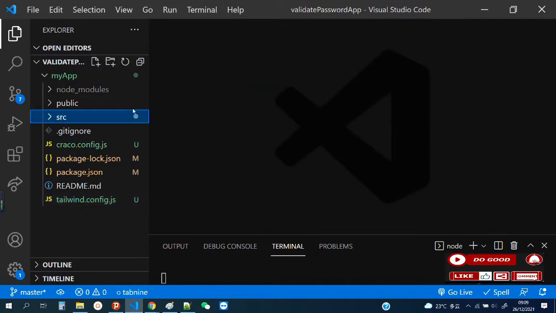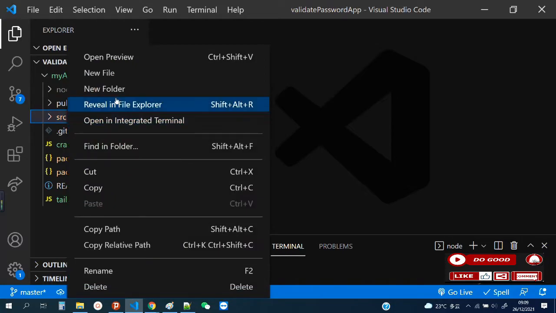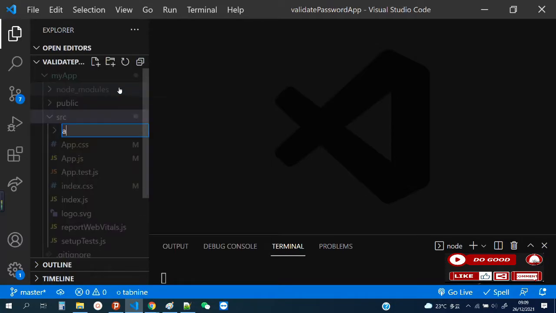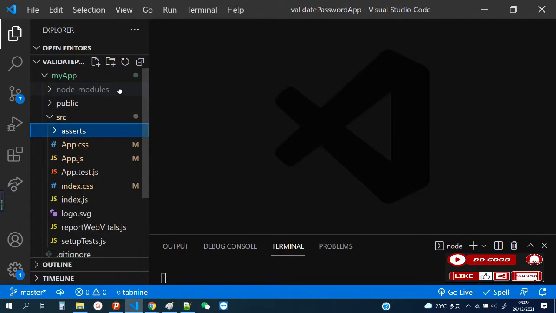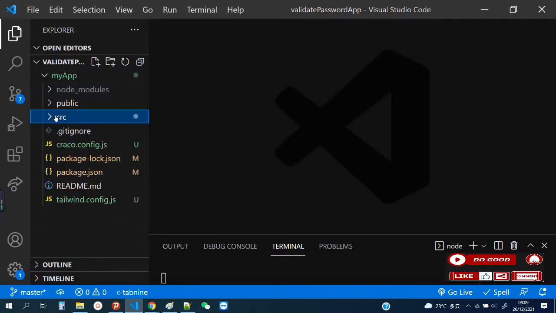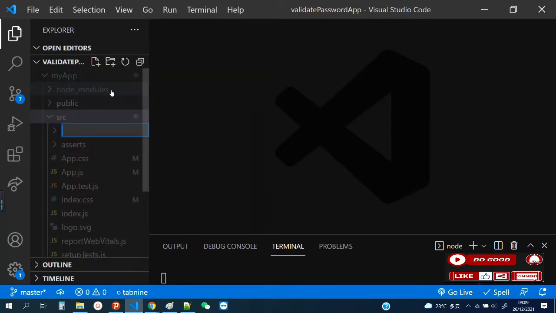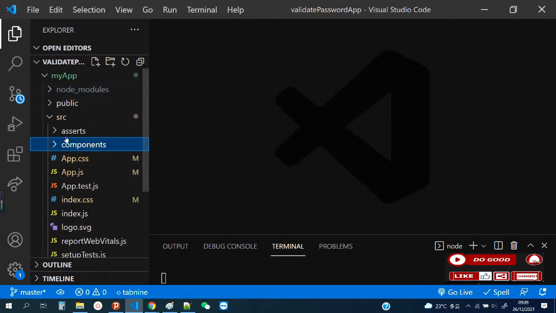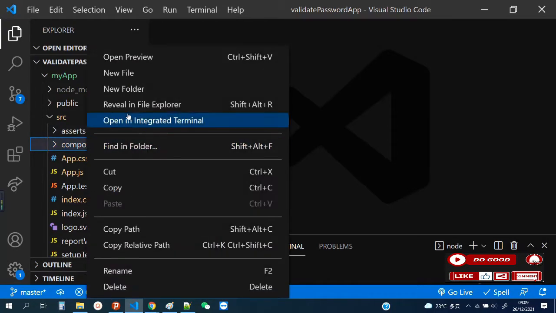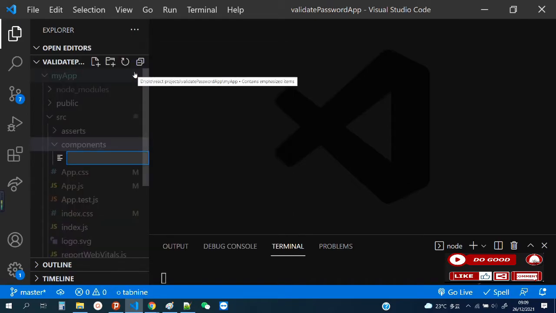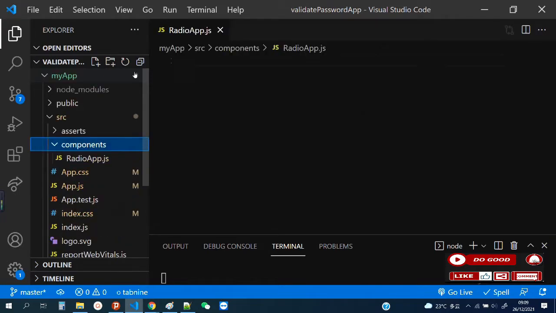Let's begin by creating two folders in our src folder. Call the first one assets, then call the second one components. Good. Now let's take the first one, assets. Now in this project we have no spinners or images, so we leave it blank. Move to the second one, components. Create a file and call it radioapp.js. Good.